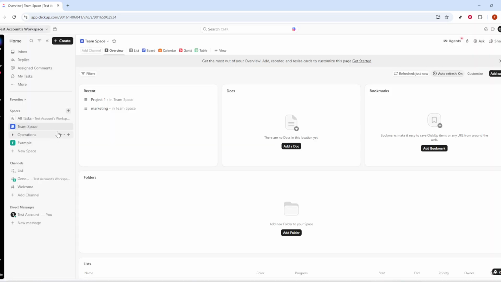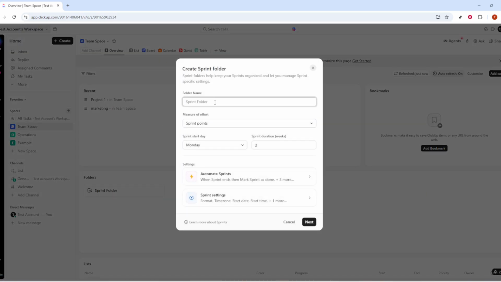Next, create a sprint folder. This is a special folder designed to organize your sprints in one place. Click the option to create a new item and choose Sprint Folder. Give it a clear, recognizable name so your team immediately knows what it's for. Think along the lines of your project or team name rather than anything vague, so it's easy to find later and consistent with your naming conventions.